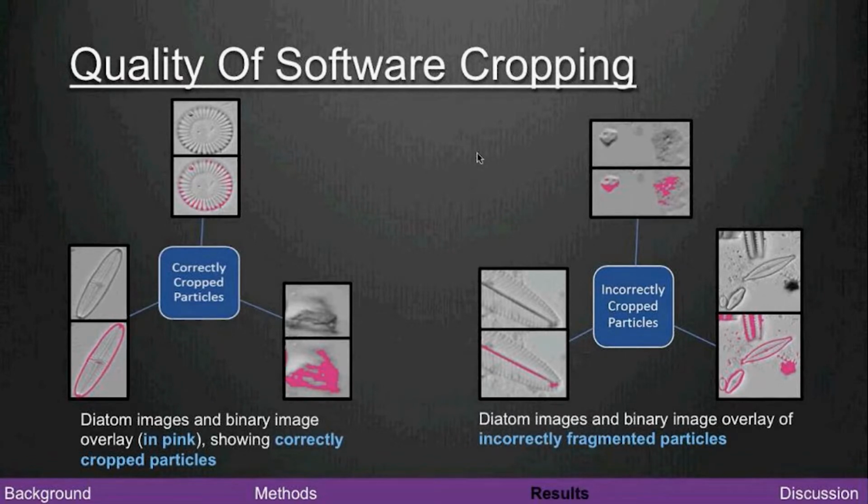Incorrectly cropped particles either had multiple diatoms per image, so in the lower right corner you'll see multiple diatoms, or you'll have a singular diatom that was fragmented into multiple crops. You don't want multiple fragmented crops because that adds to the total diatom count, thus throwing off your results with inaccurate data.